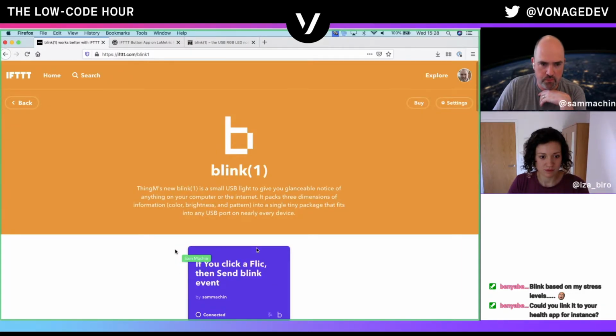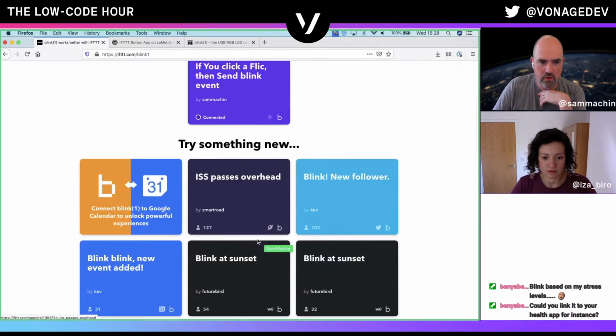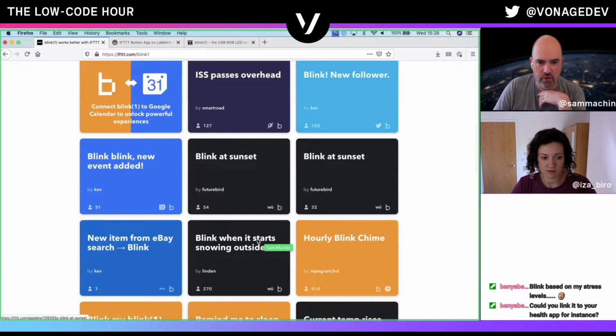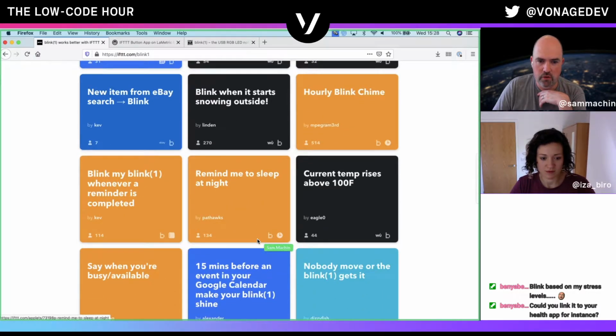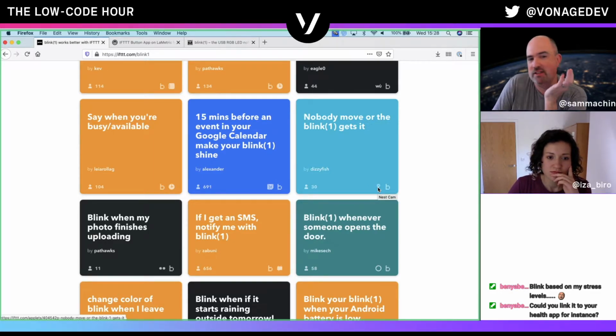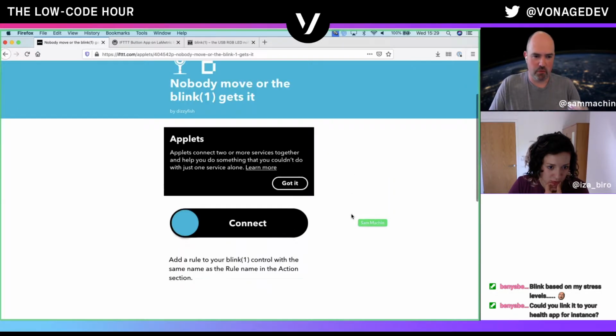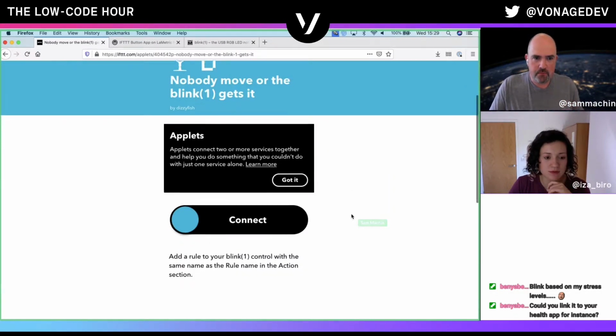Okay, I'm not sure how good this blink is. Nobody move or the blink gets it. So that's using some kind of Nest camera they've hooked it up to. So obviously you can hook up to a home monitoring camera, and if there's movement, that's a trigger. Yeah, probably Google Calendar is more accessible.